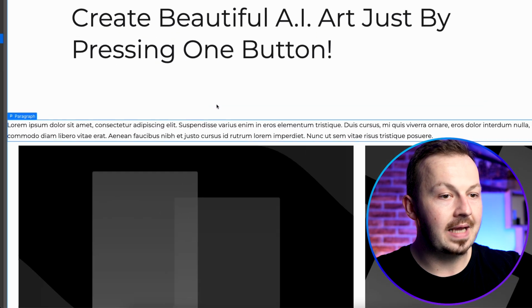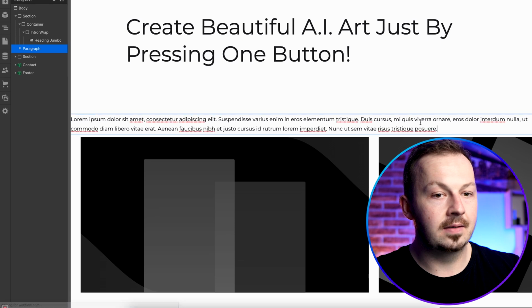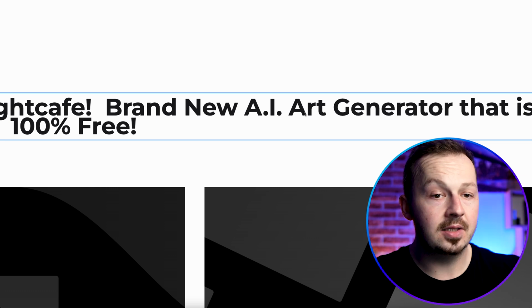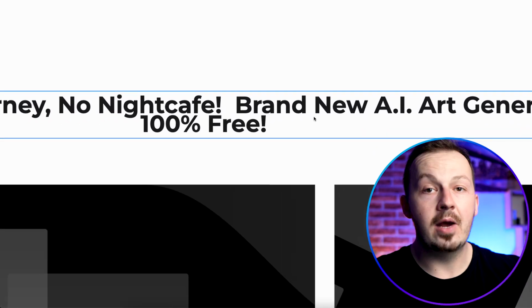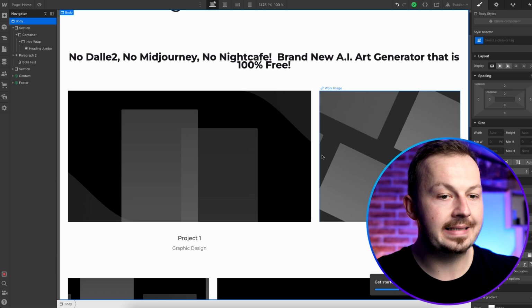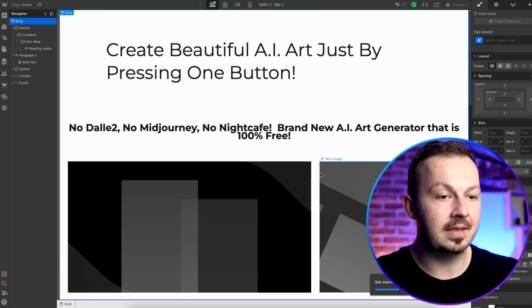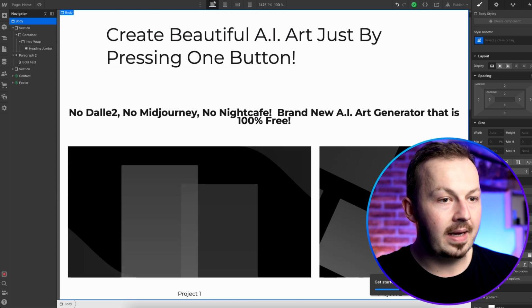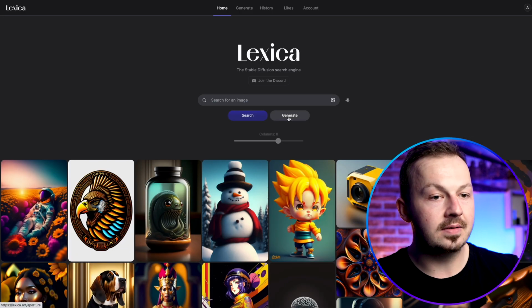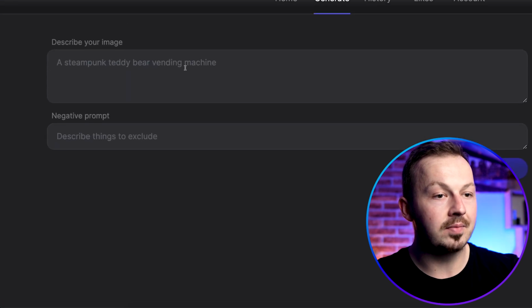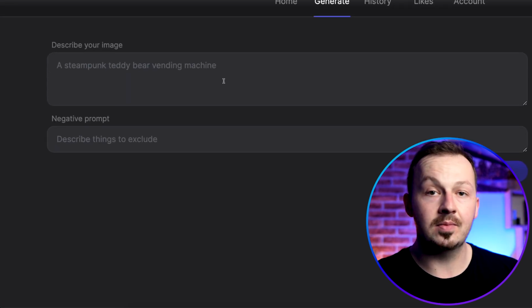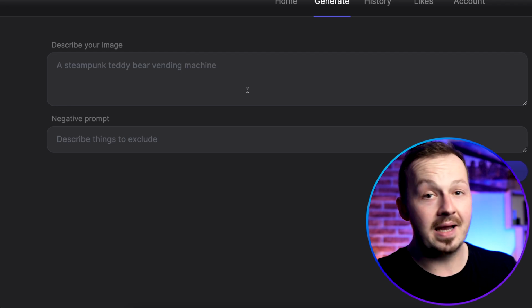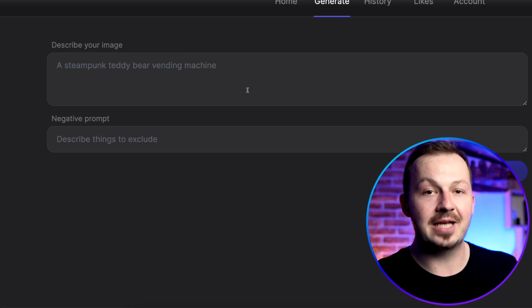But now I'm just going to customize this article into something like no DALL-E 2, no Midjourney, no Night Cafe, brand new AI art generator that is 100% free. Now pretty much what you want to do is to change these stock images right here to something that's been created by the Lexica.art generator, and for that just simply go back to the website and pretty much right away click on the generate button, and in this prompt right here you want to write something that you want to be generated, as I'm pretty sure many of you will already have experience with this by using ChatGPT or any other AI generator out there.